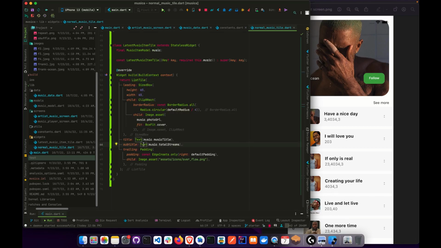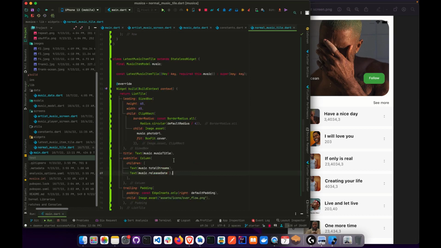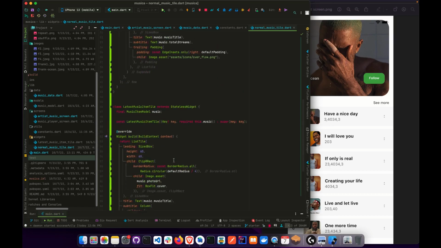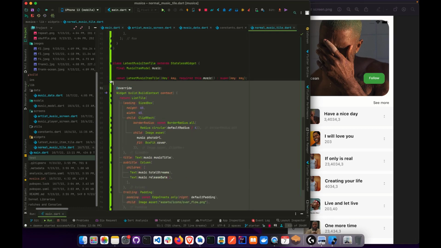So in this place, we're going to have a subtitle, and this subtitle we're going to wrap with a column so we can actually add extra information there. So that's where we're going to add the release date, music.releaseDate here. The release date is actually nullable, so we're going to add the nullability at the back. Now it's not visible yet, so for us to call this, let's take it to its own screen, its own file.